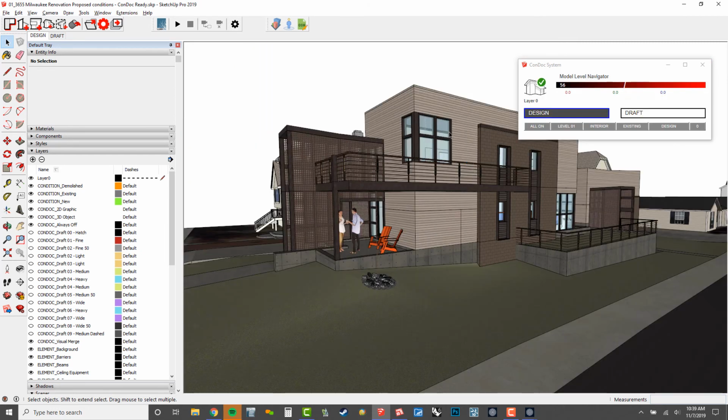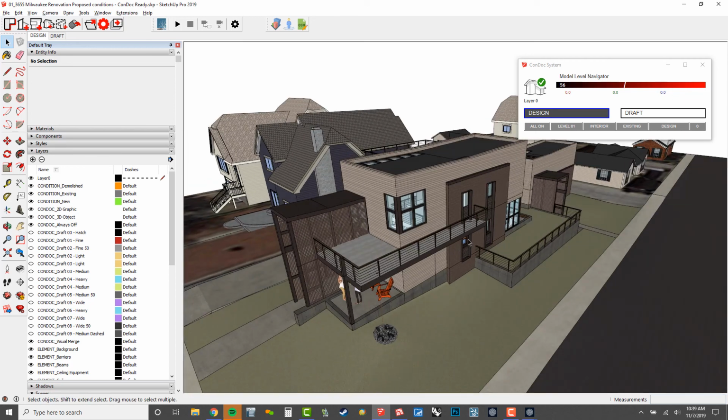All right, so this is the entire, this is a real project. It did not get built, but it was a real project, and we took it all the way into some pretty advanced presentation drawings.